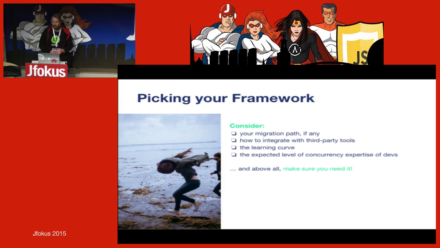But above all, make sure that you need it. Because if you can go synchronous, it's going to be so much easier for you. Async is hard, and it's going to complicate your code unnecessarily. The business logic is probably complicated enough anyway. You don't need the concurrency management stuff in there as well, maybe. If you do, then there are some choices up there.